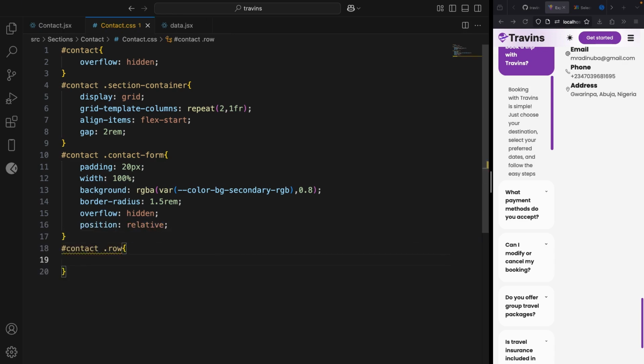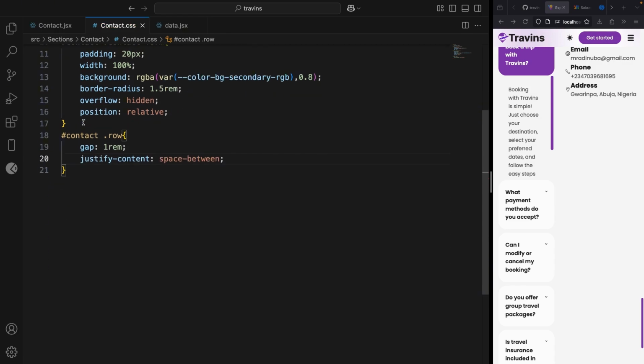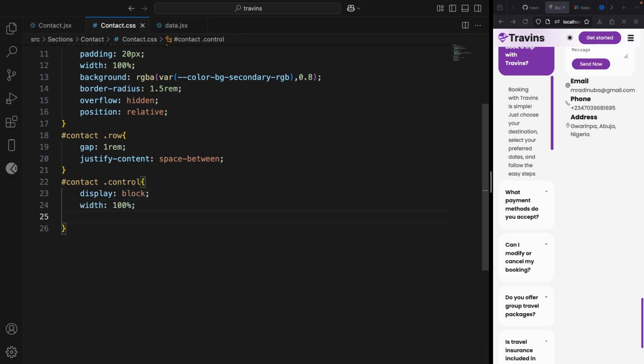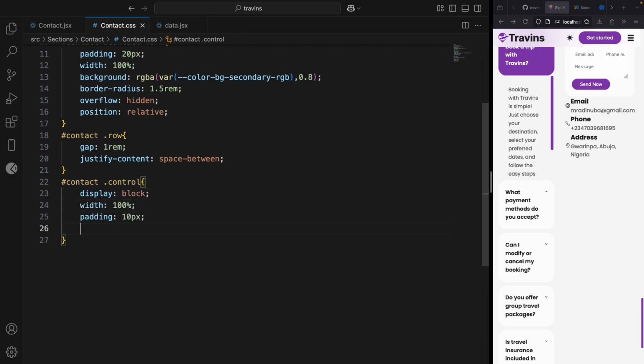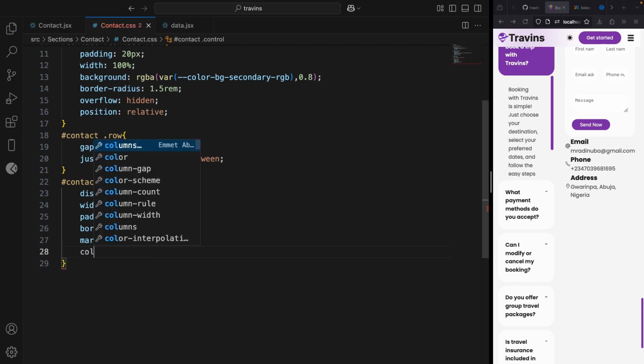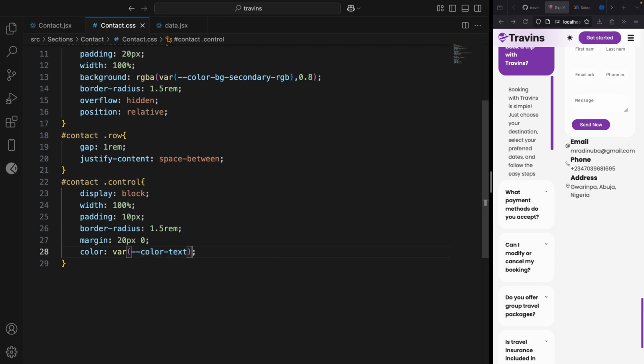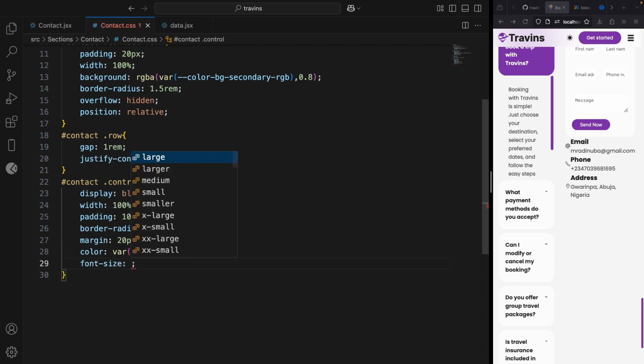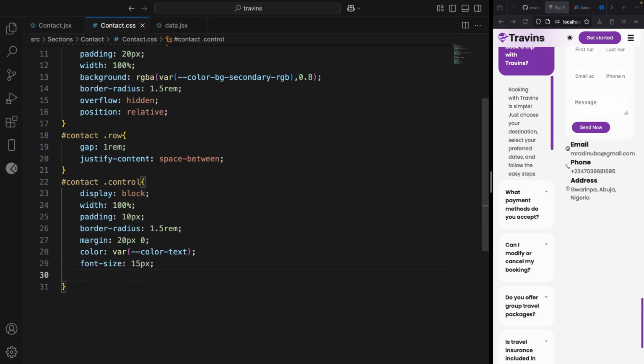And let's select the row and give it a gap of 1rem and justify content of space between. And also let's select the control and display it to block. And also give it a width of 100% and padding of 10 pixels and margin of 20 pixels. But that is 1.5rem. So the margin top and bottom is 20 pixels, left and right is 0. And color should be color text. And font size should be 15 pixels and overflow should be hidden.